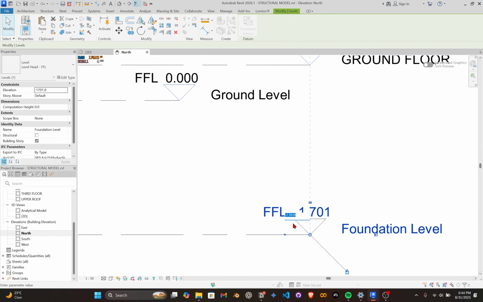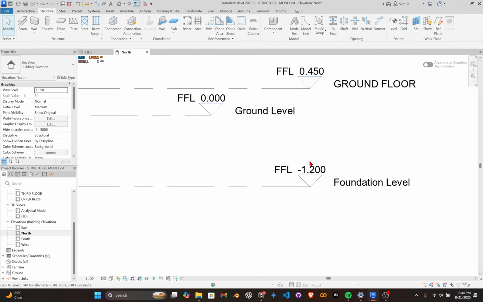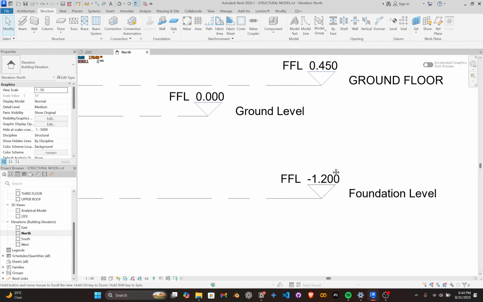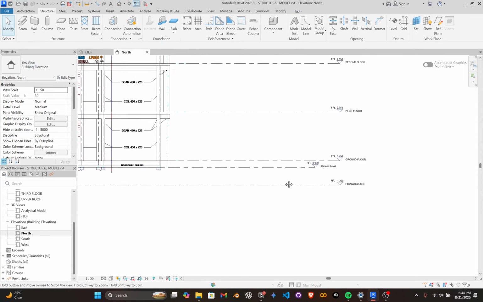like that, and it's going to be at a depth of 1200 mm from the ground level. So mine would be negative 1.2, like that. Yours would probably be negative 1200, but it's fine. Yeah, it's the same thing.